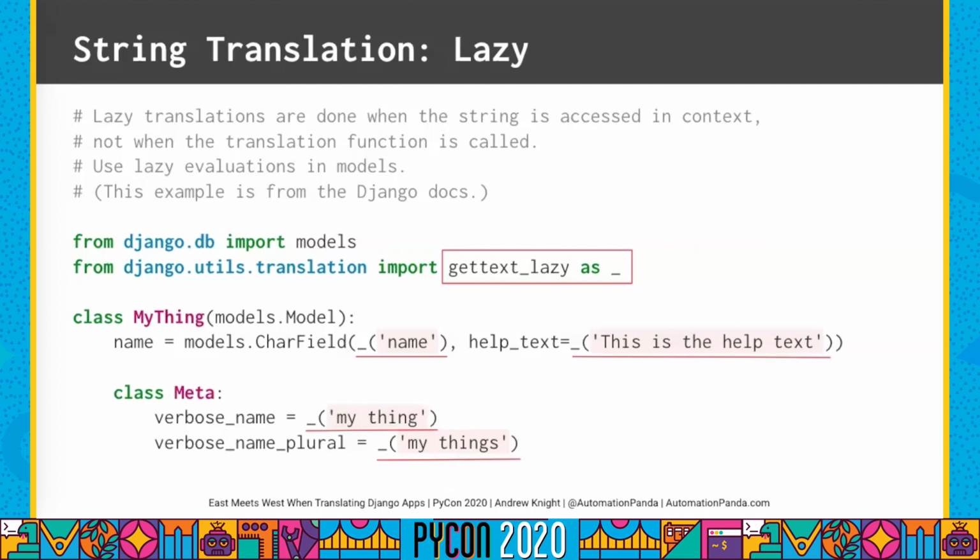Lazy translations are needed for cases like models. So here's an example of a model called myThing, and I've lazily translated things like the name field, the help text, and some of the metadata. If you attempt to use the getText function instead of the getText_lazy function for these translations, it won't work. And you'll end up making the mistake I did, pulling my hair out for about an hour trying to figure out why the translations aren't working. Don't do that. Use lazy translations for models. Just like for the getText function, getText_lazy is often aliased with an underscore.